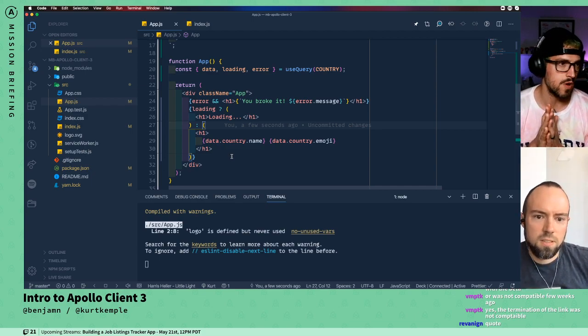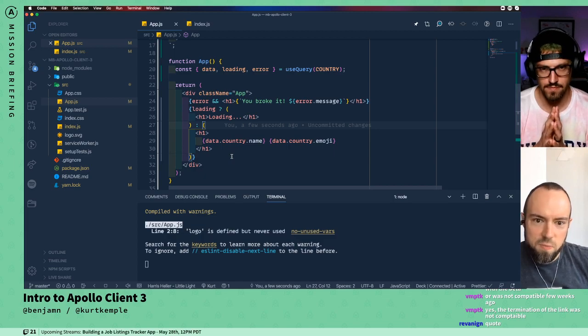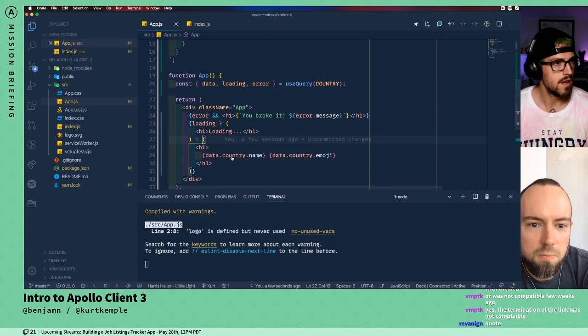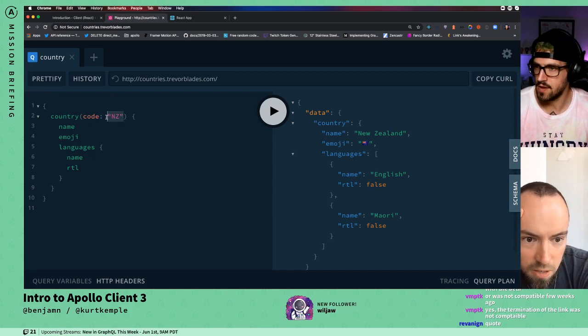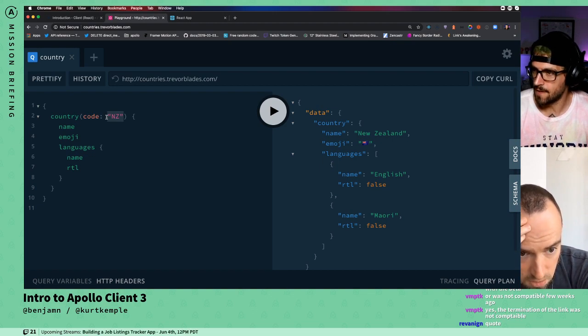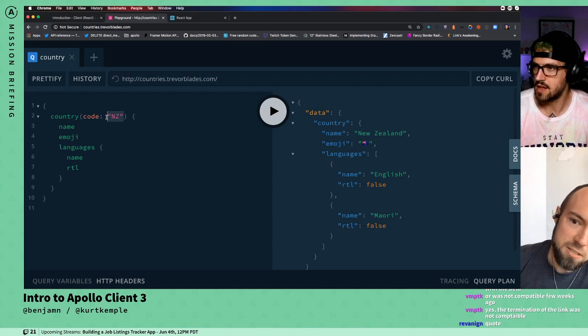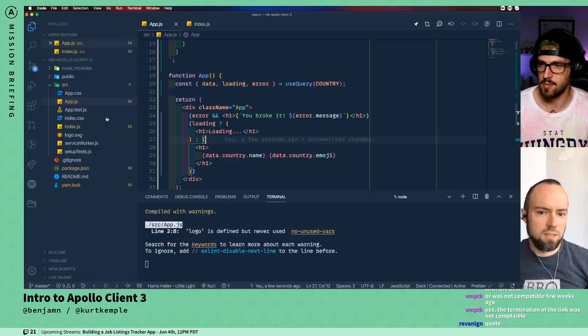Sure. Yeah. So what's the first thing you kind of want to talk about? Great question. So right now we're fetching one country with a hard-coded argument that I think is the country code NZ. I suppose over in app.js we could replace that string literal with a variable, and then start passing that variable in to useQuery. Yeah. Let's do it. A little more dynamic.